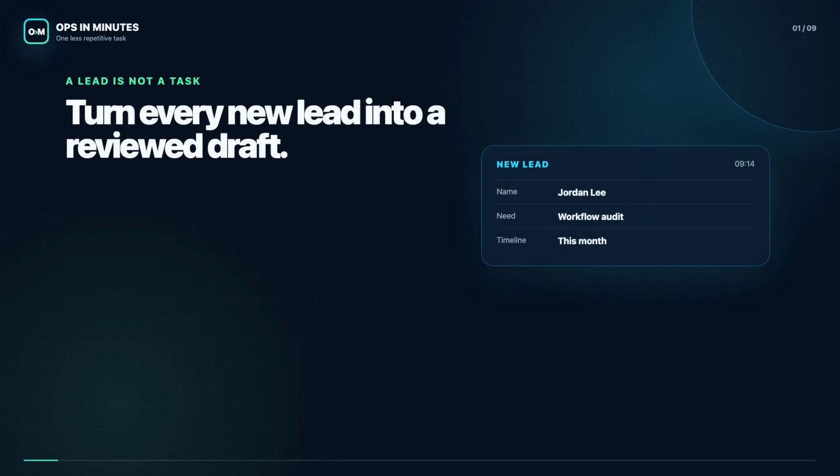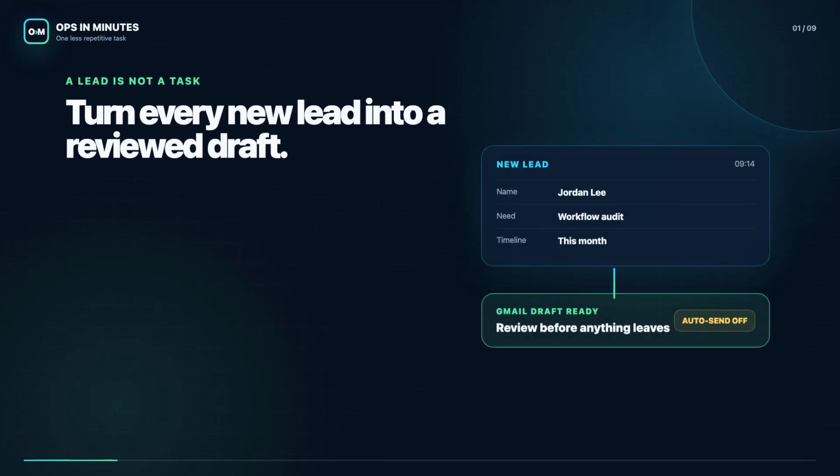A lead can submit a form in 10 seconds and still wait 2 days for a reply. The problem is not the form. It is the handoff between the form, the spreadsheet, the inbox, and the person who should respond. In this build, we will connect Google Forms, Google Sheets, AppScript, and Gmail.